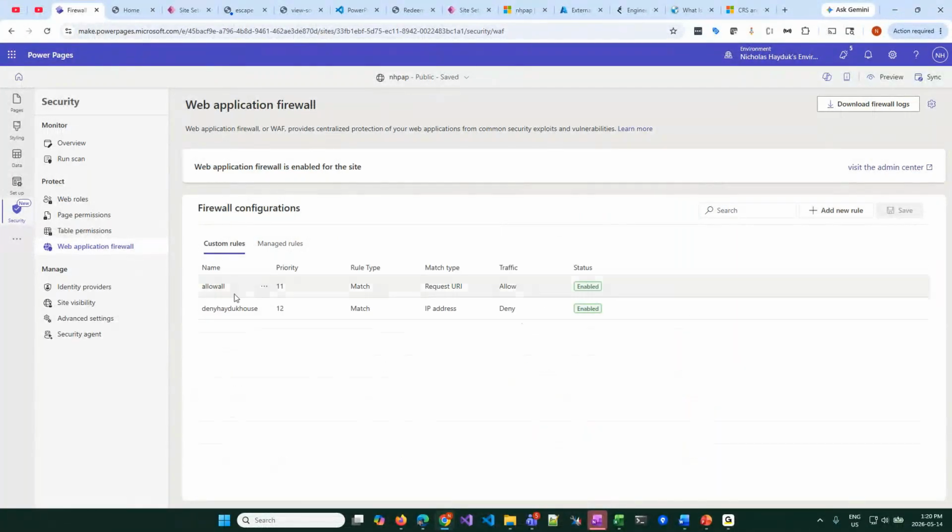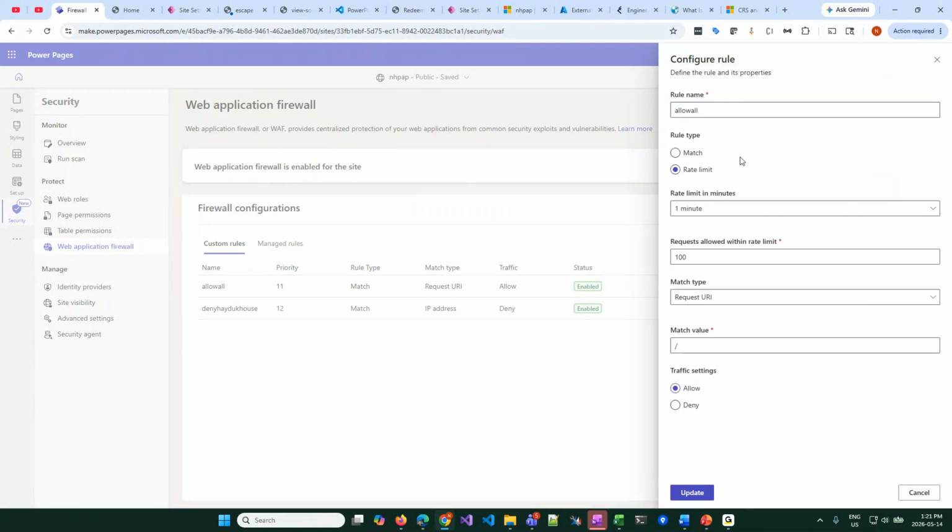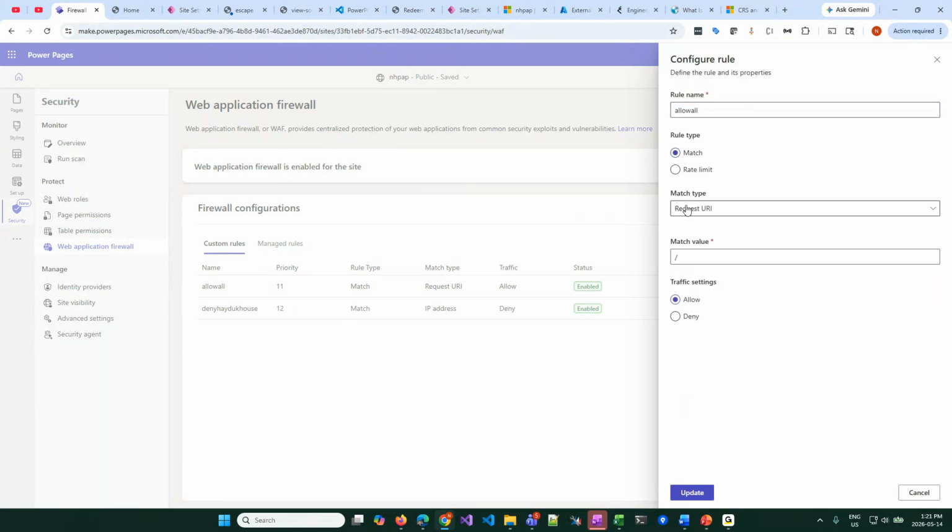So if we go to custom rules, you'll see I have a few. I got a couple in here just for fun. You can see again here, what's important is the priority. So I have one here called allow all. If I go in and see edit this rule, I just named it allow all. So it does a match based on this. So this is basically it'll match every single page, and I've got an allow on it.